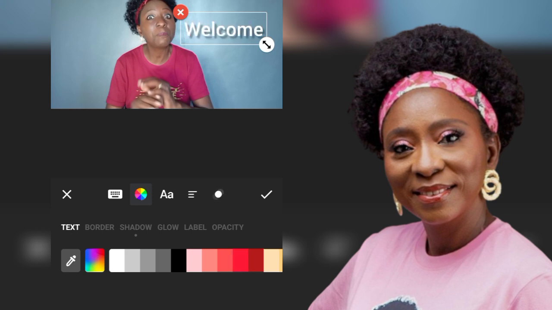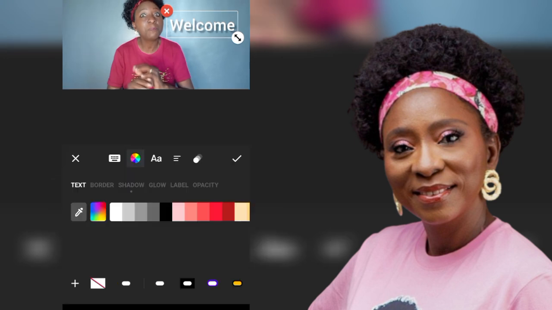Now notice something. Even though this is white, it has a shadow behind. Why? Because there are different templates. Let me show you what is happening and why we have a shadow. When you come all the way to this bottom area, you'll see that we have different templates.